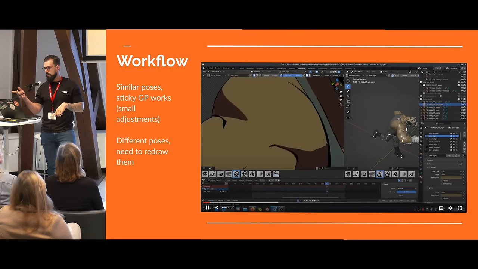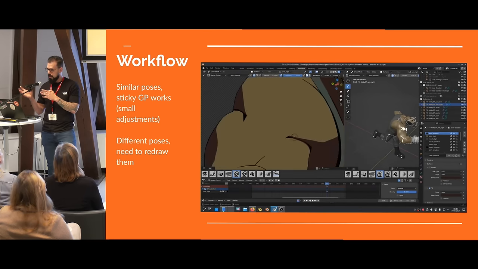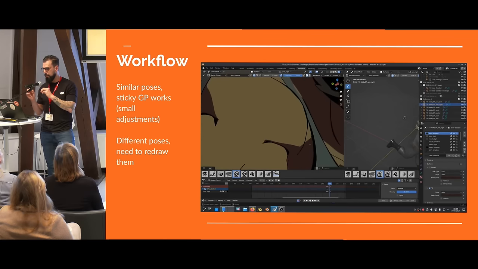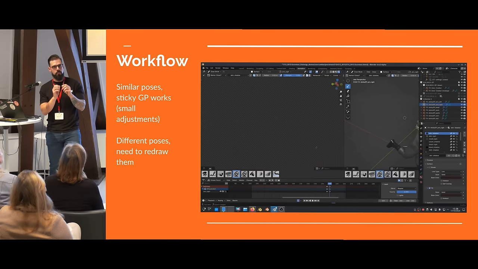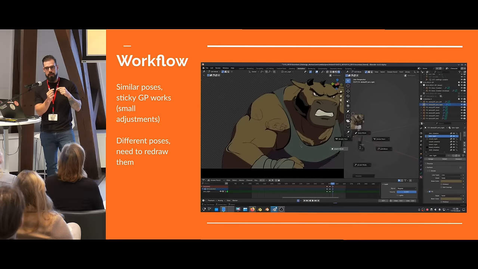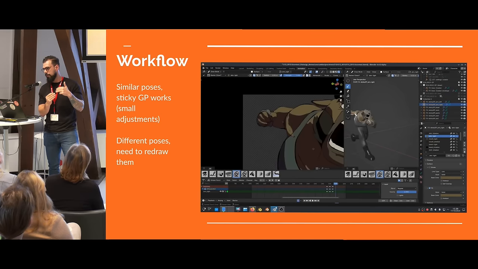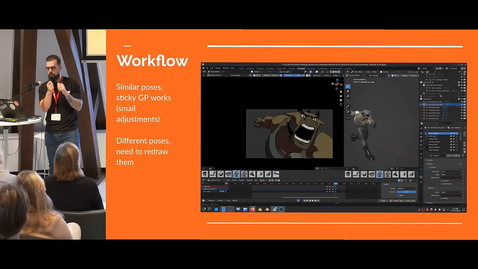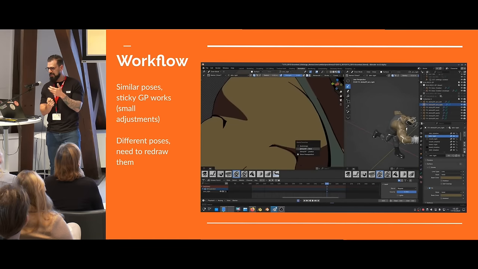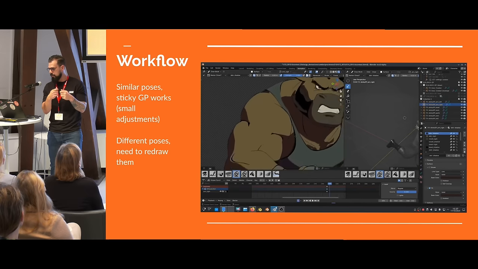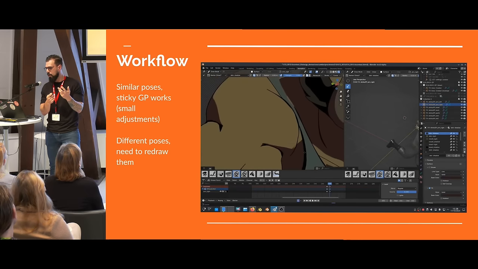And this is why I wanted to show here how you can use the same strokes in different poses. You really need to do some touch-ups because you are also depending on the light that is coming. When the character is moving back and forth, that light is creating new shadows that you have to touch up a bit. But as you can see, it's really easy. You can just reuse what you had before, do small touch-ups, and it works.